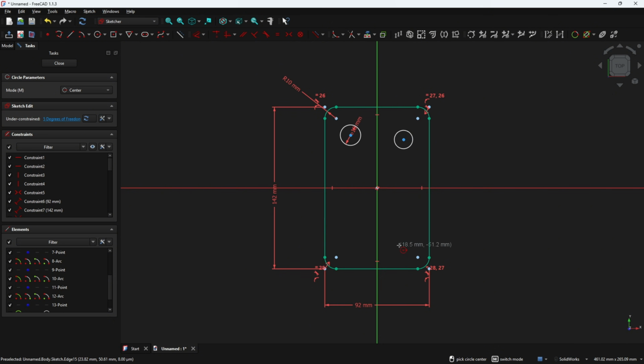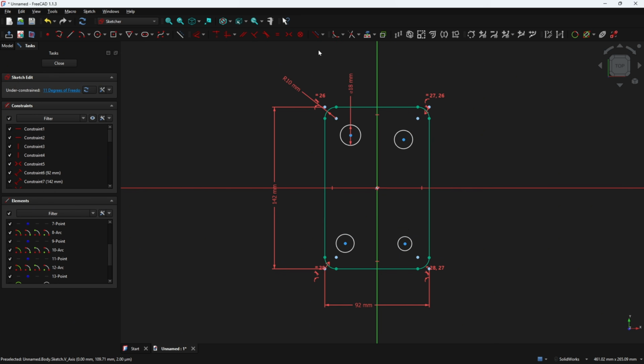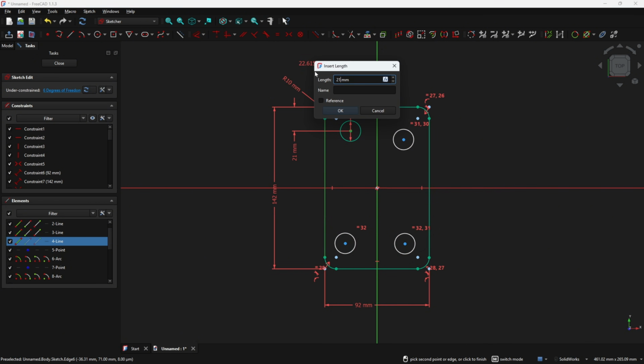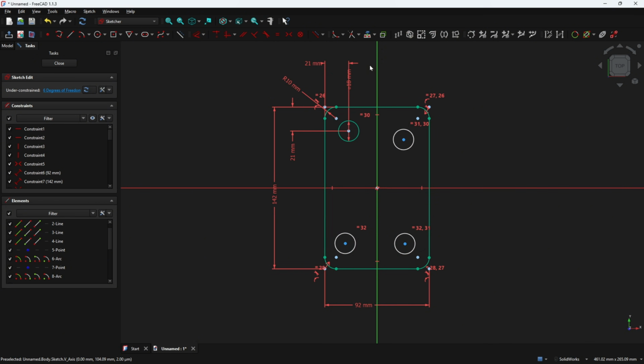I will create the others here. And go to constraint, select equal, select these circles here to make all the circles with the same diameter. And now go to dimension. The distance between the center of the circle and this edge here is 21 millimeters. And the distance here is 21 millimeters. And now go to constraint, select horizontal vertical, select this point here and this point here.